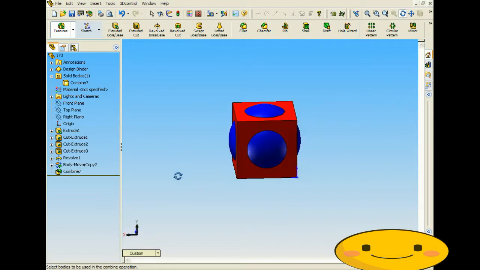So we've been able to create two bodies, move them together, and through moving them together, we've been able to create one solid body from the two. And that concludes our tutorial on how to use the Combine Add feature within SolidWorks.